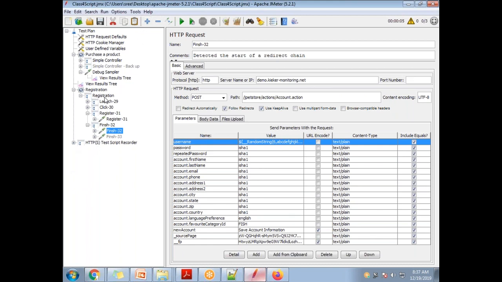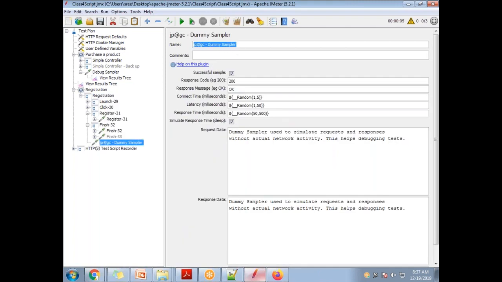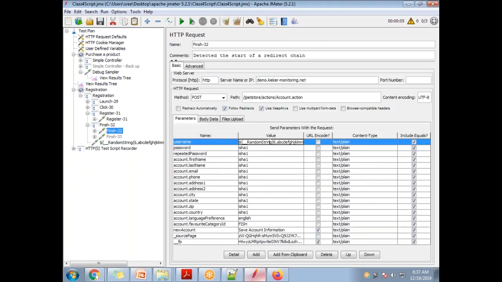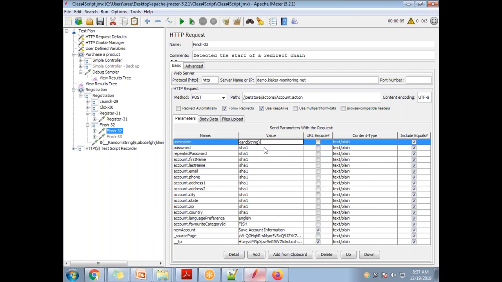Or you can create a dummy sampler. In the dummy sampler, use this, and whatever random string value is generated, of length 6 with letters picked from A to Z, will be stored in a variable called random string. That you can pass here. For passing, it has to be in curly braces with a dollar symbol.